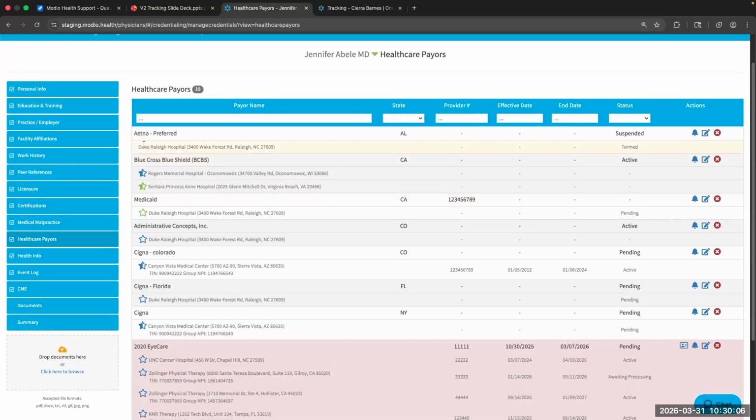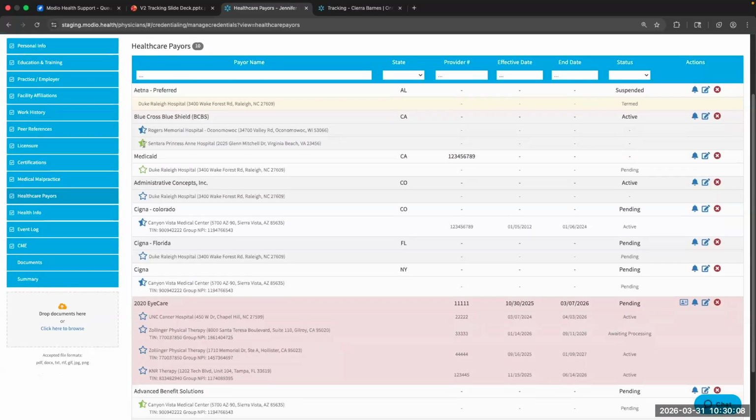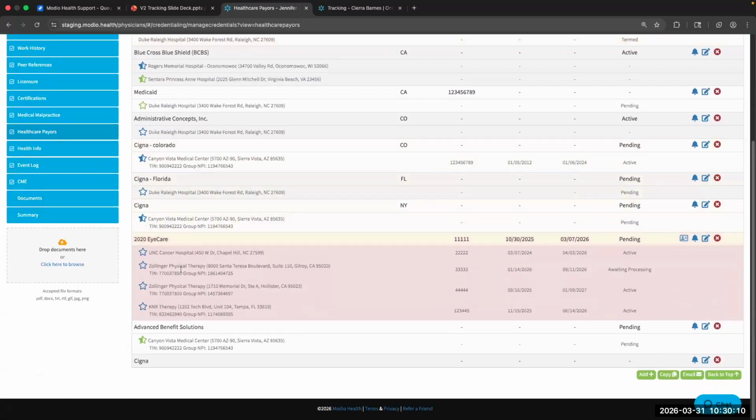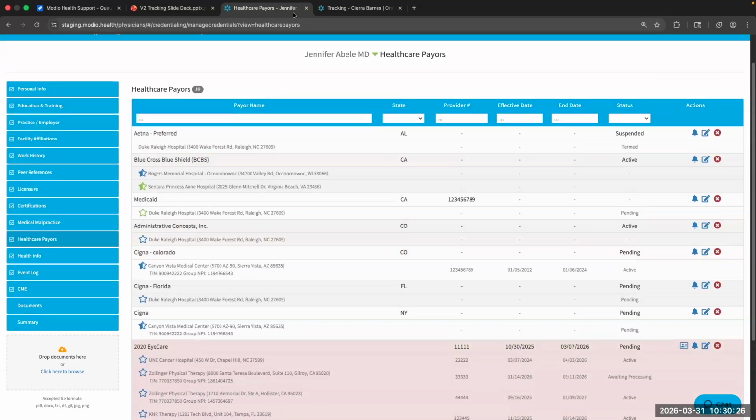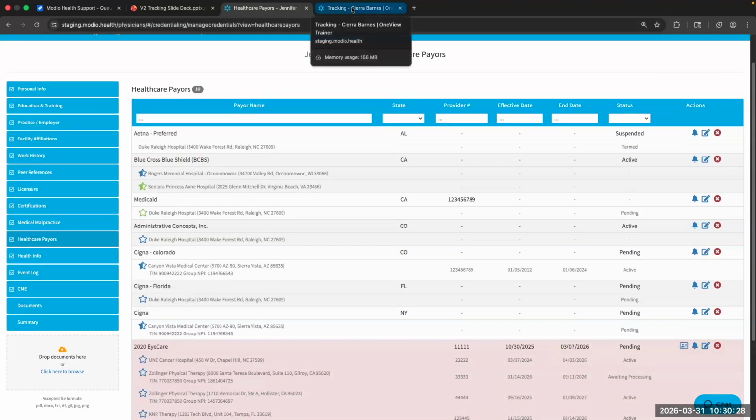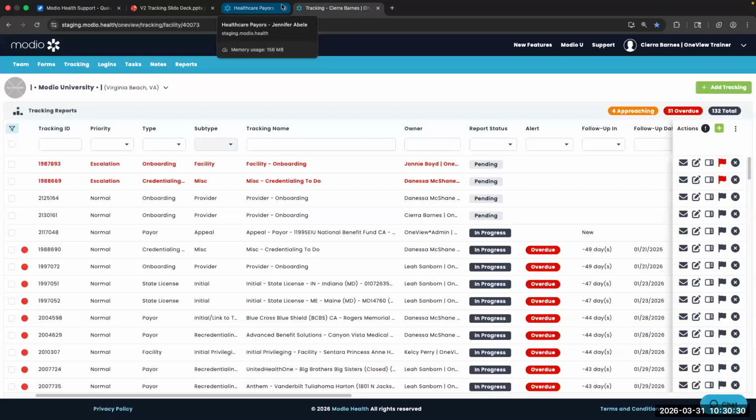Just to mention, when you're working with payers, you want to make sure that you have your locations linked to your payers. That is going to allow you to actually see and select those payers within your tracking type and subtype. If not, you will not see that payer within that drop down to do tracking when you are filling in that linked field. Perfect.